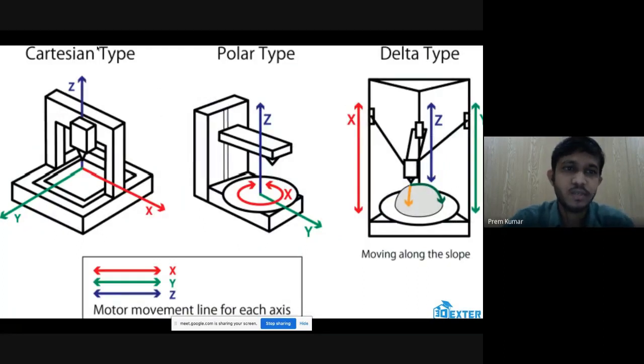Here, if you see, there are 3 different kinds of mechanisms. One is the Cartesian type. Here in the Cartesian type, the bed moves back and forth. This bed is making the y-axis movement. And here, this is the print head, which is actually printing the model on the build platform. It moves left to right on the carriage, so it is making the x-axis movement from positive to negative. And then this entire carriage moves up as the print goes on, so it is making the z-axis movement.